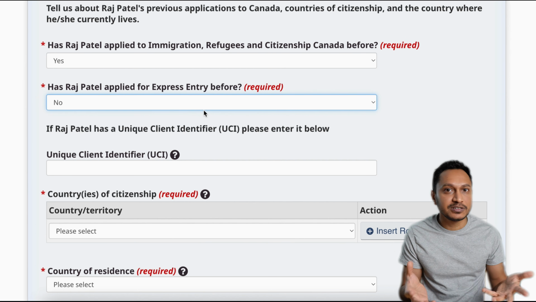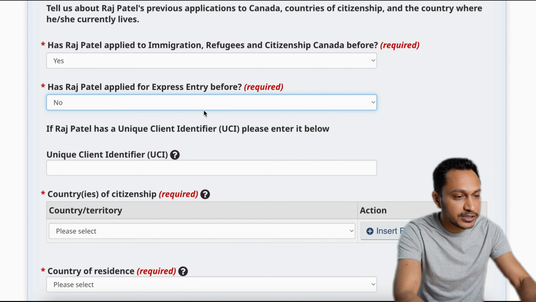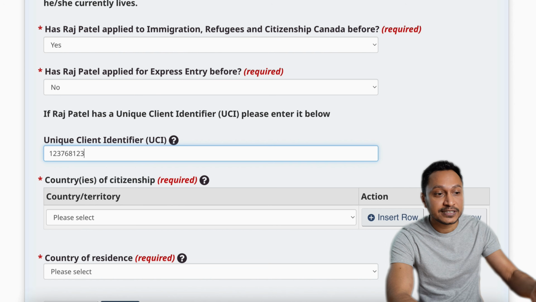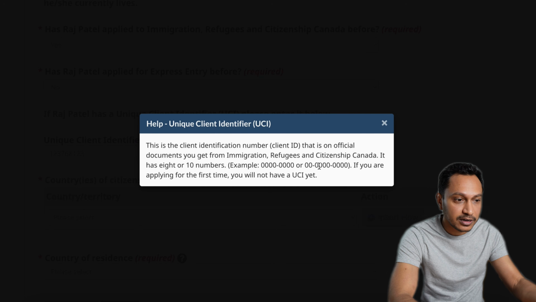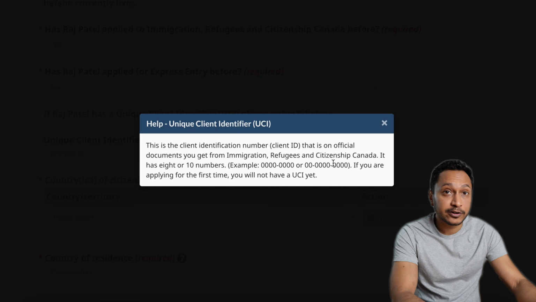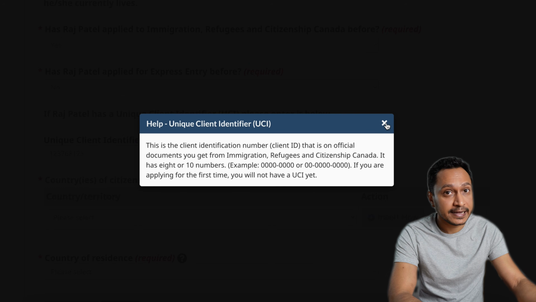Same thing if you have a passport stamp for a visitor's visa. Most likely, if the stamp looks something like this, then the UCI will be somewhere here. So I hope you are able to find the UCI number through that. If you still have questions, always go to the question mark and you will be able to see more details around that. The UCI number would be an 8 or 10 digit number which you can find in any legal documents.